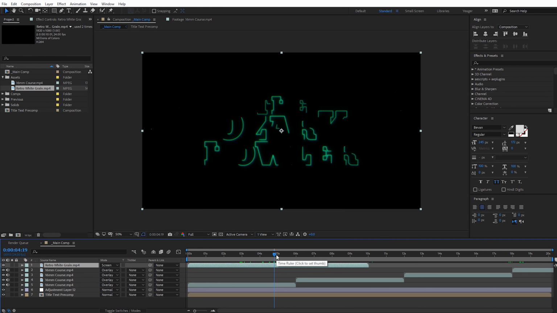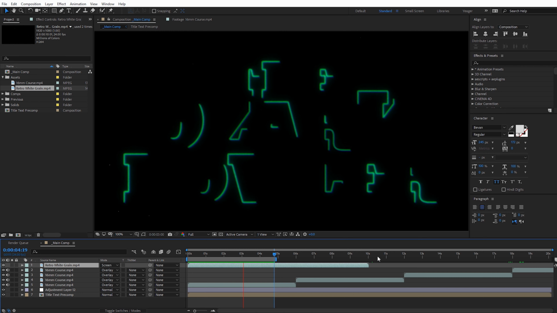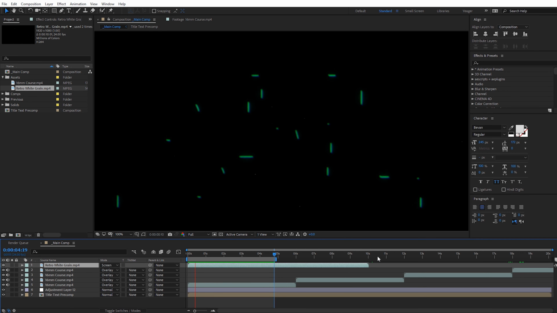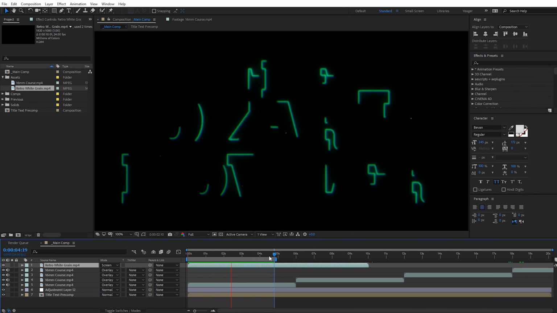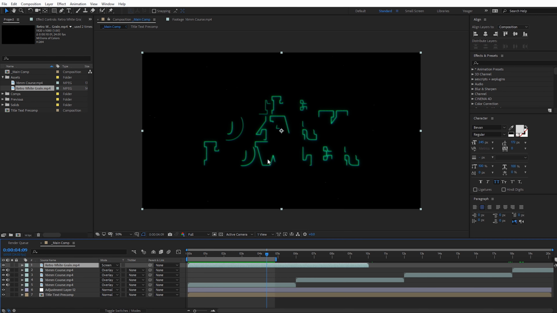I'm gonna go ahead and do a quick RAM preview of this just to see what that looks like. There we can see the actual white film grain. Quite a bit of it there, flickering very quickly. Again, it's kind of a stylized look for this particular title.